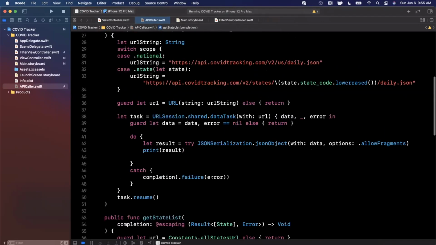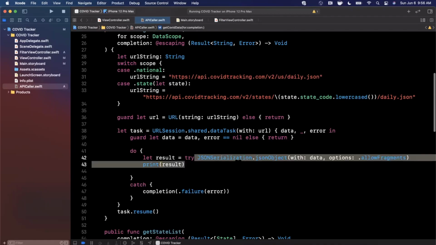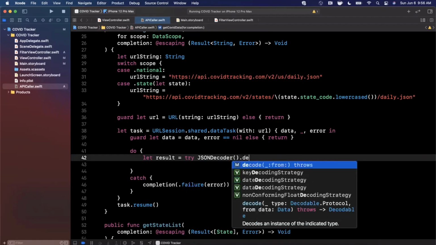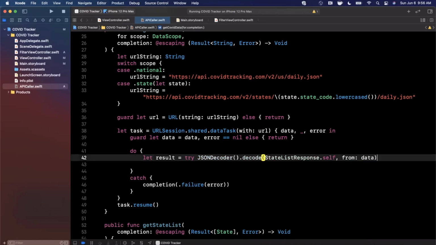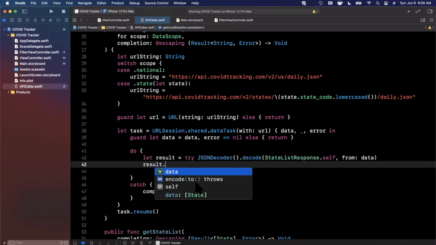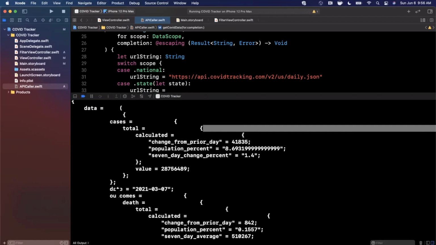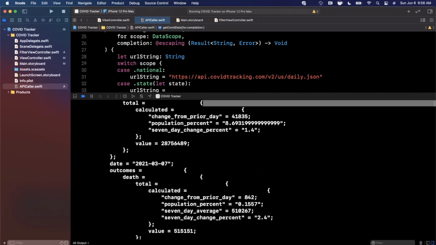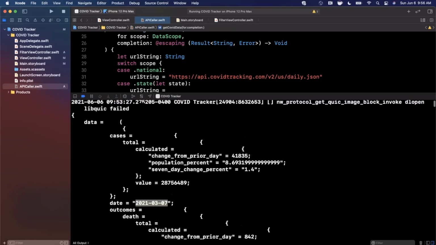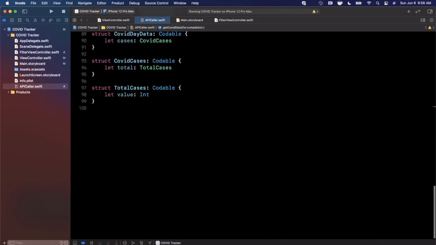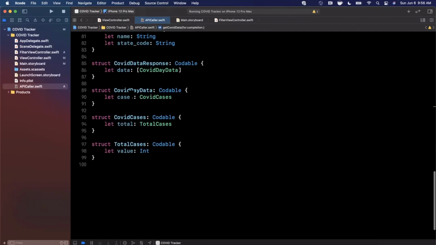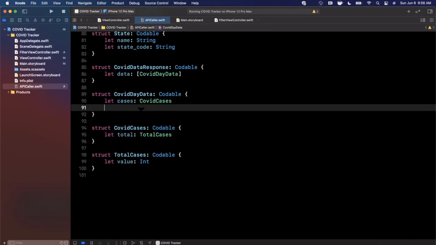Instead of doing this whole dumping nonsense, we're going to use the decoder to try to decode our appropriate response from the data. Now, actually, now that I think about it, let me open that up again. The other thing that we want in here is the date. So we have date represented as a string, because it'd be silly to not show the date, and that's at the same level as cases. So if I come down here, I'm going to say date, which is going to be a string.